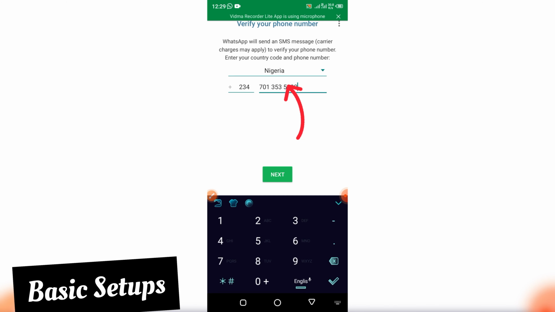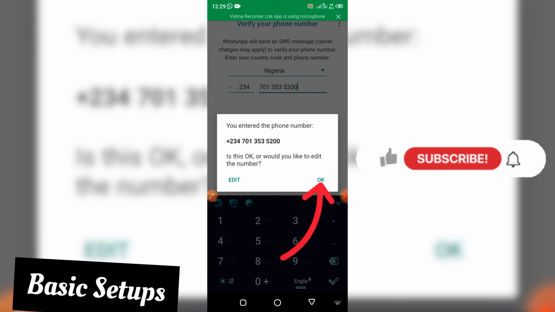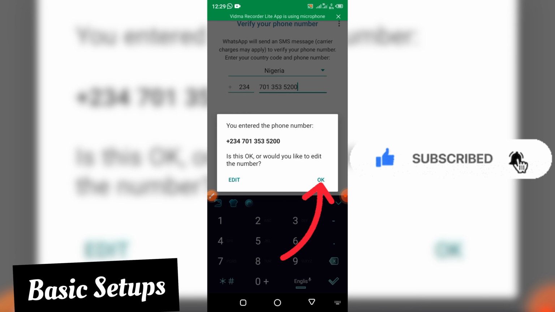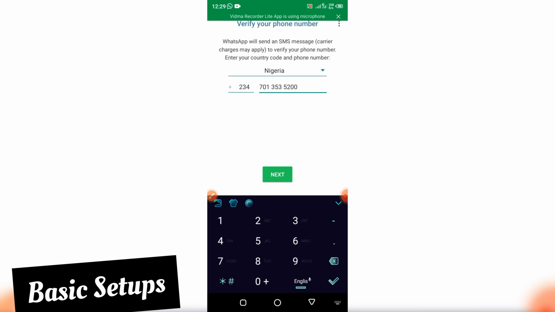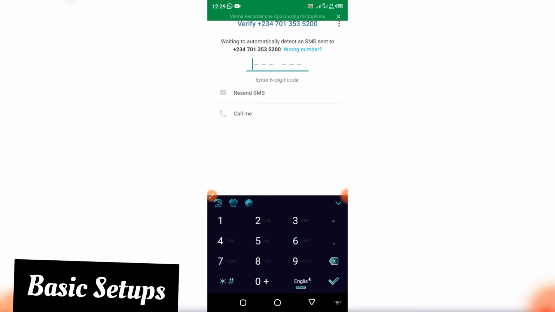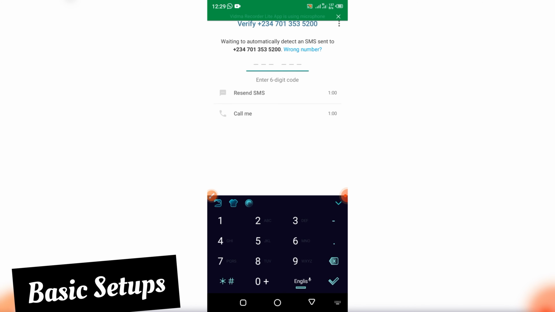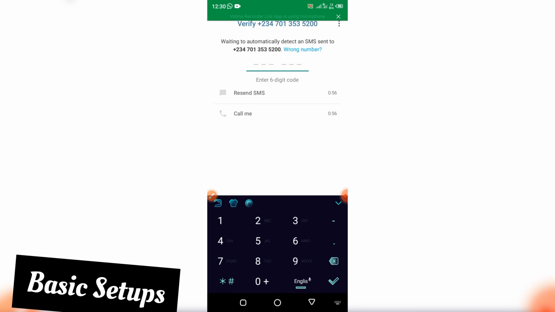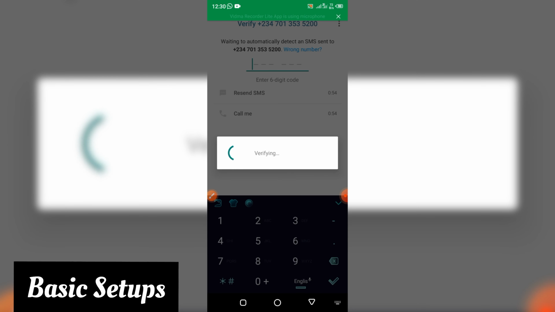So once you type in the phone number, click on next. It says you enter the phone number. So is this okay, or would you like to edit the phone number? Click on OK. These are the normal process for WhatsApp registration. So you can do it yourself too. It will send a code to our phone. Then we have to enter the code, and from there we can move forward.